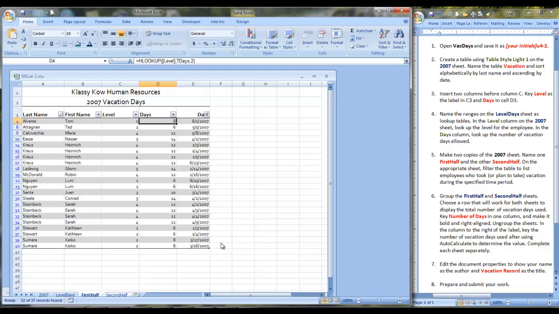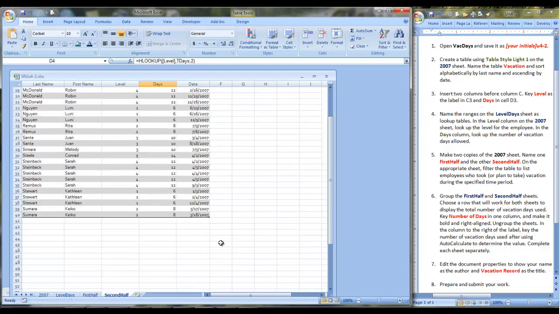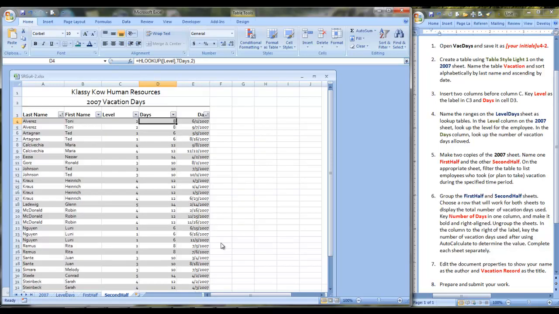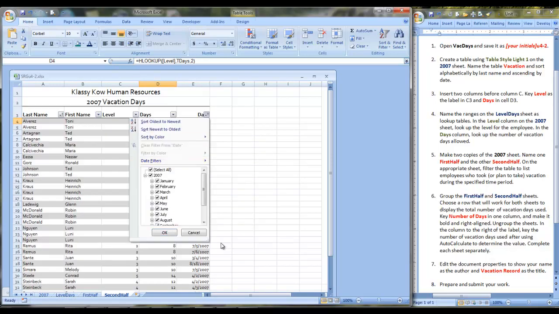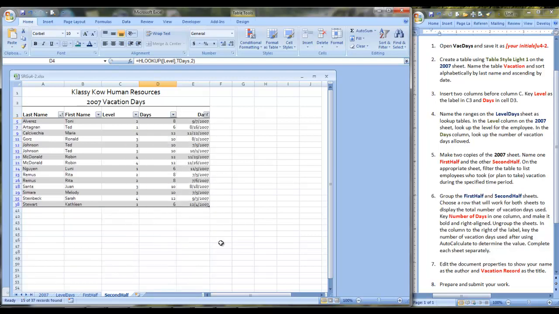Move to the second half sheet. And this time we're going to do the reverse. We're going to take off January, February, March, April, May, and June. Click OK. Now we have a shorter list of employees taking vacation in the second half of 2007. All right, it would be a good idea to save your work at this point as a safeguard before we go on to step 6.